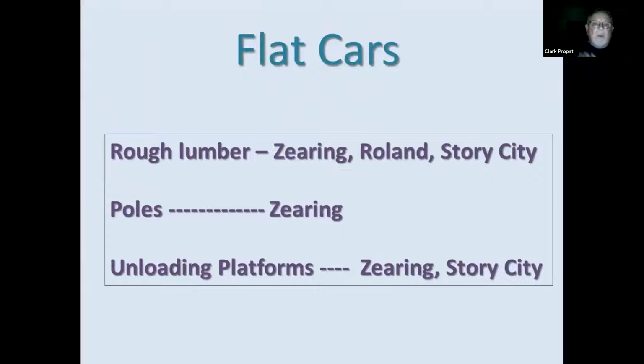So if we look at flat cars, rough lumber was delivered to all 3 towns. Poles were delivered to Zearing, and there were unloading platforms at Zearing and Story City. Here's a flat car on the line that was empty, an X29 Pennsylvania. If you model this time period, you model the Pennsylvania.